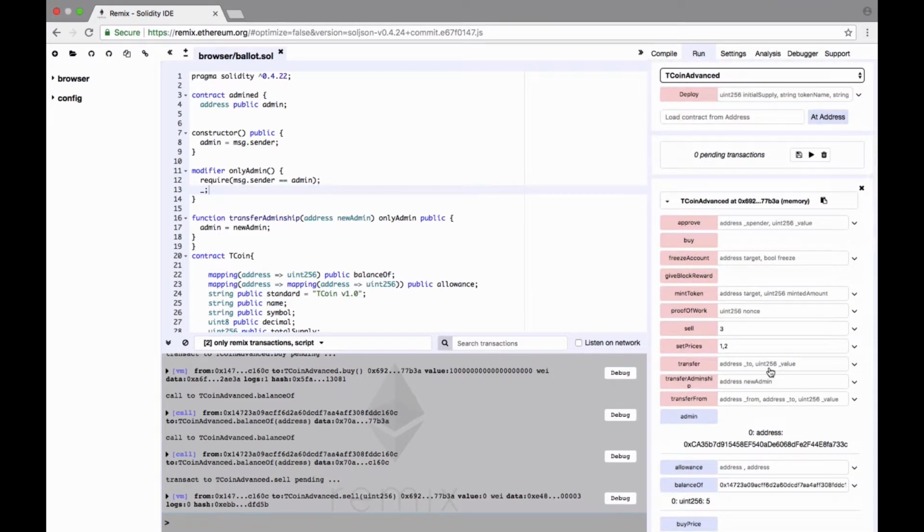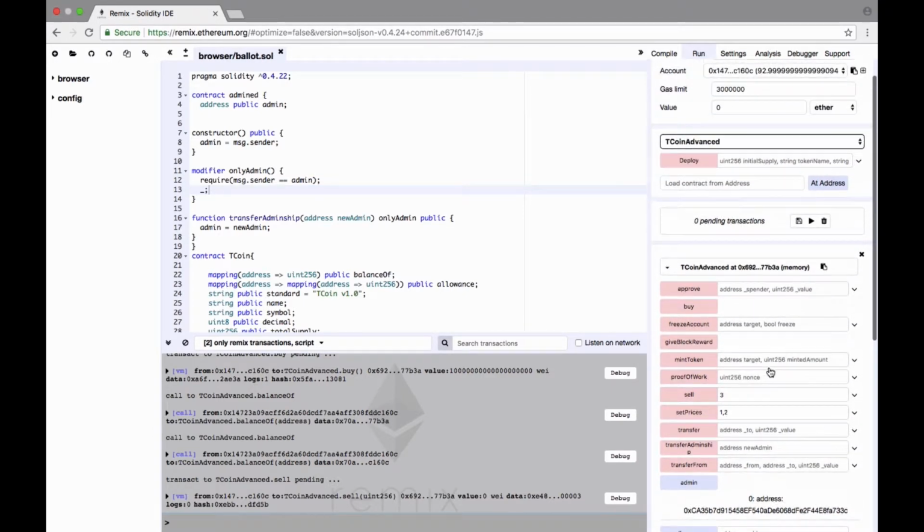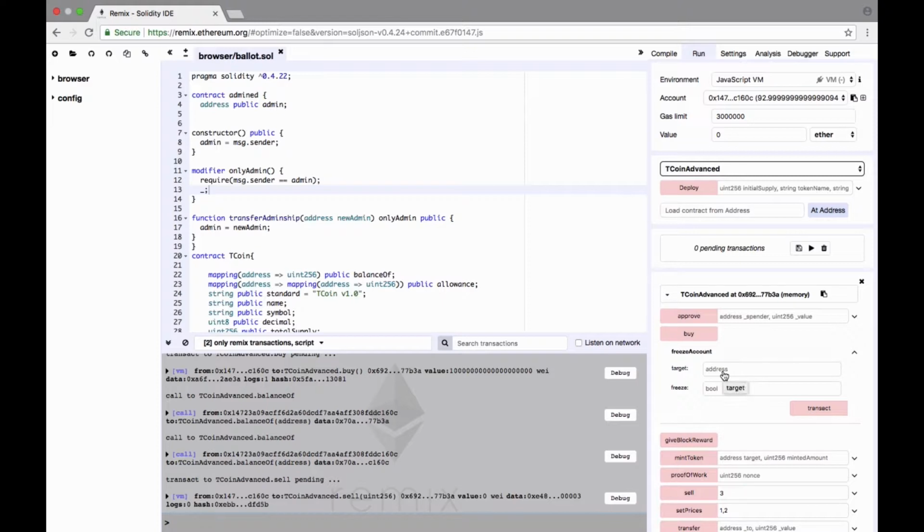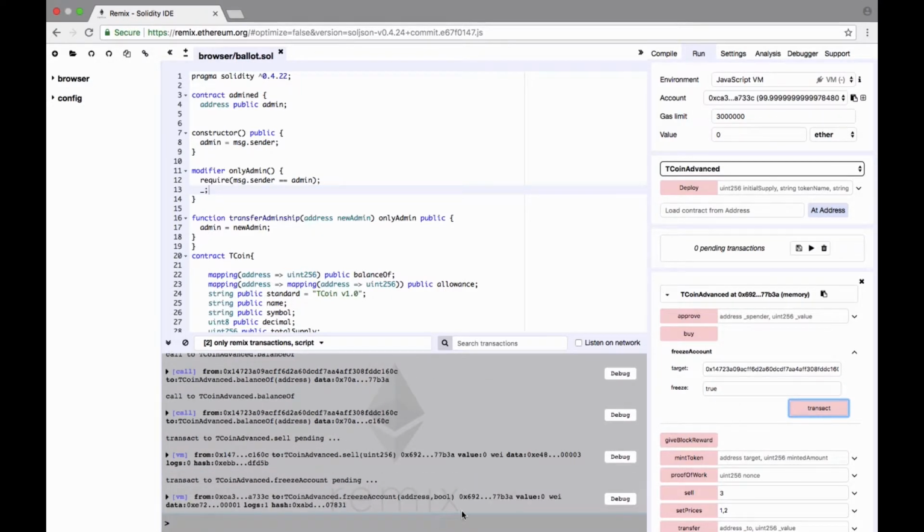If an account freezes, it cannot execute the transfer function, as the freeze account functionality will only get executed from the admin account. So we have to select the admin's account, which is the first account. We'll freeze the second account. To do this, in the target we'll pass the second account's address as a parameter and freeze equal to true. Click on Transact. This account freezes.